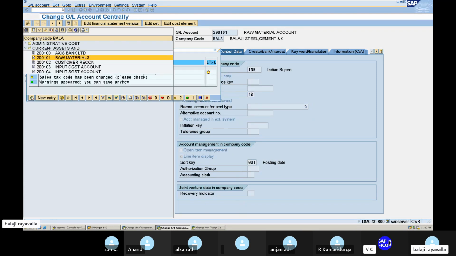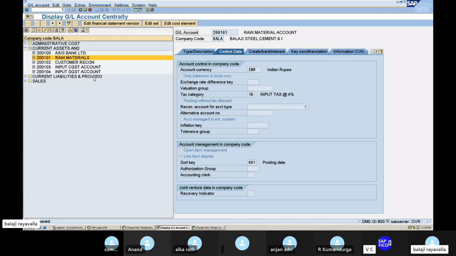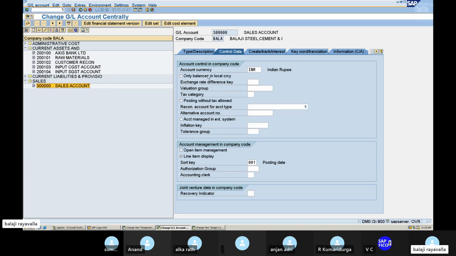Then open the sales account. Double click on sales account. Go to the edit option. And in the tax category, you can just give 2B. Click on the enter, go to the subheader and save it.